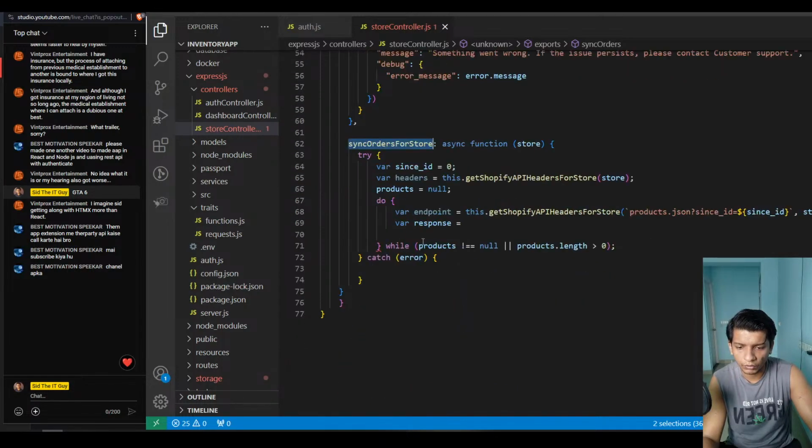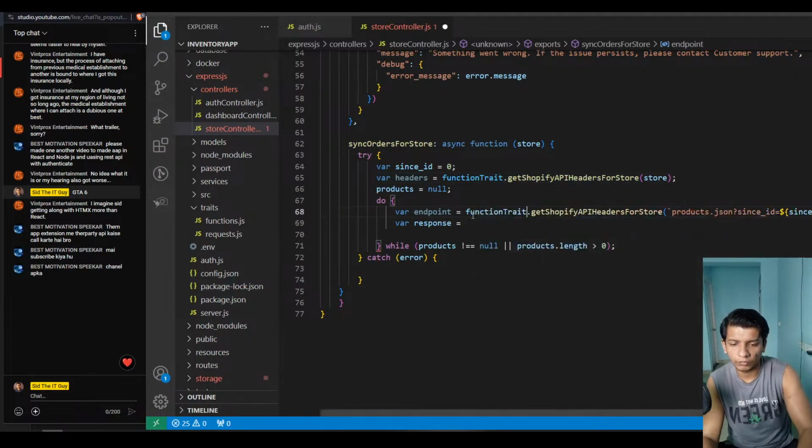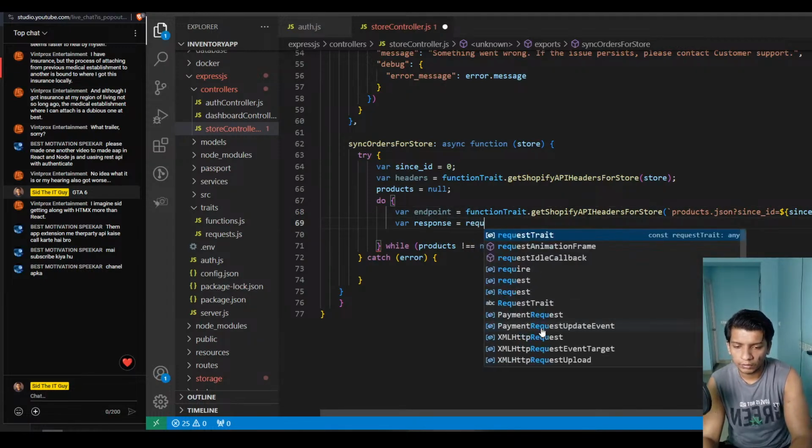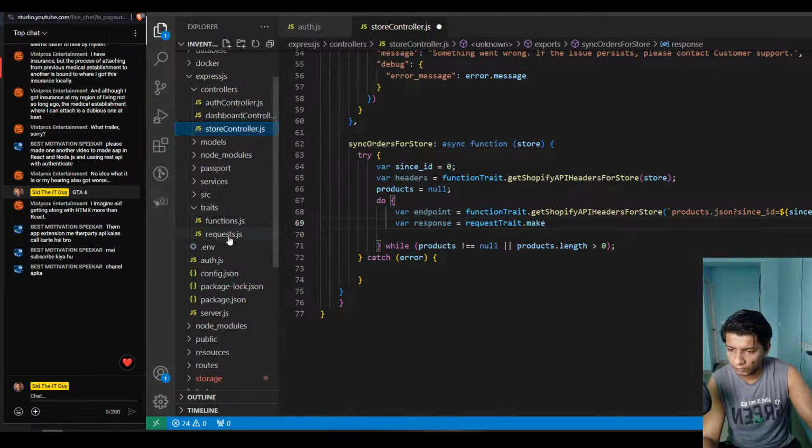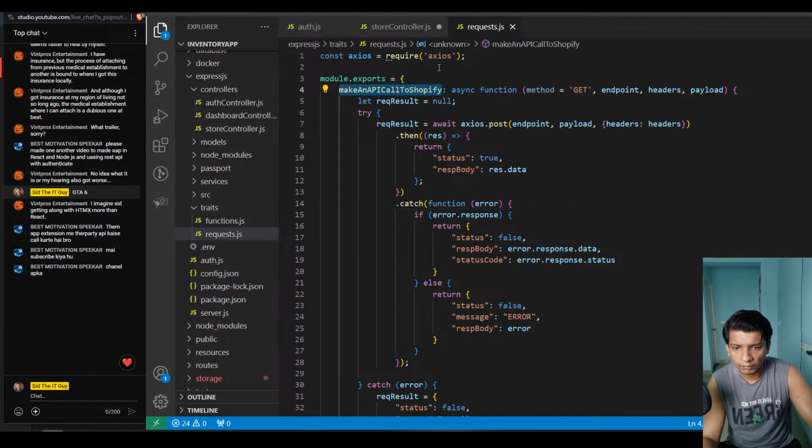Sync orders for store. Then we can do this. Then I can do function trade.get Shopify API headers for store. Then I can do function trade.get for store. Then I can do request trade dot make an API call to Shopify.